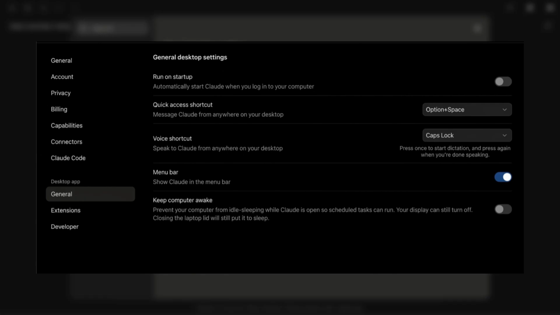Conclusion: voice mode in Claude AI is available through the browser on mobile and web, and through the desktop app with a custom keyboard shortcut. The feature converts speech to text and also supports voice responses, making interactions more natural and efficient.